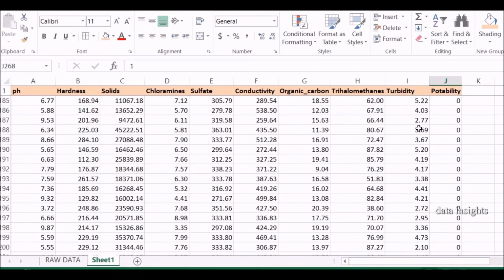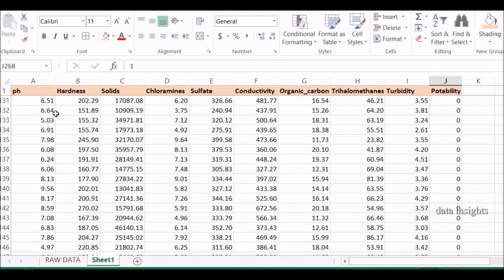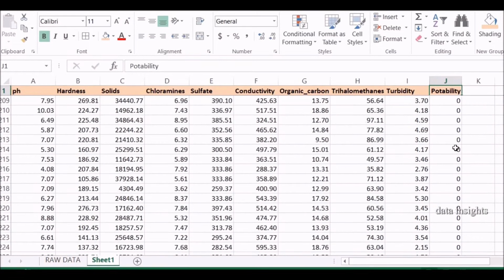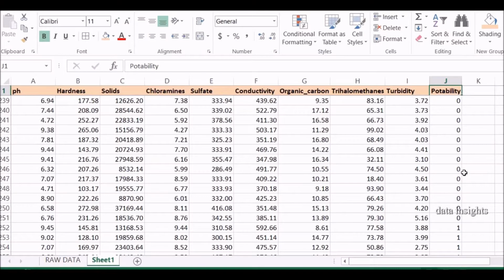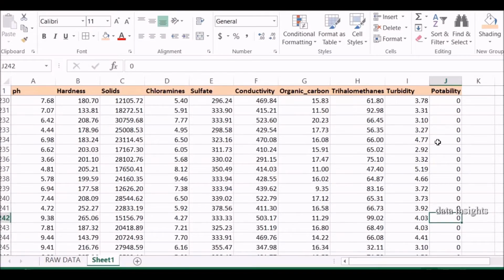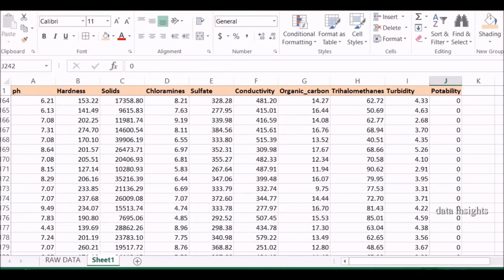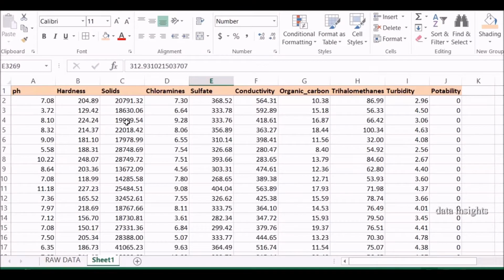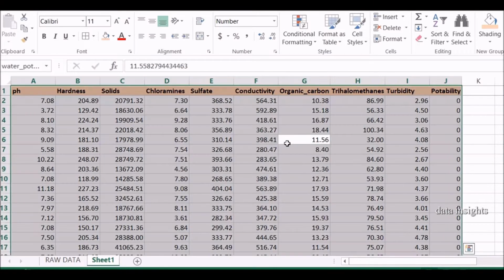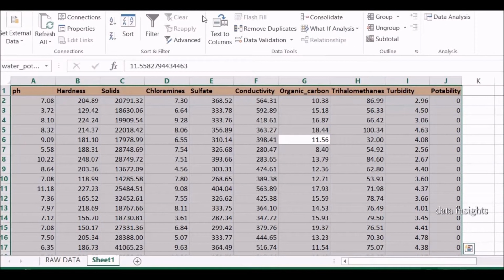Once you have checked for the blanks, you can check whether there are any duplicates. Before that, I would like to tell you about potability. Potability has 0 and 1 in this column. 0 is not potable, 1 is potable. Not potable means not suitable for drinking, and 1 is suitable for drinking. These are all the elements that are present in water.